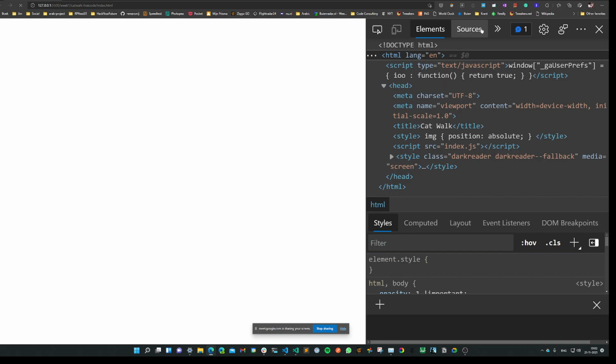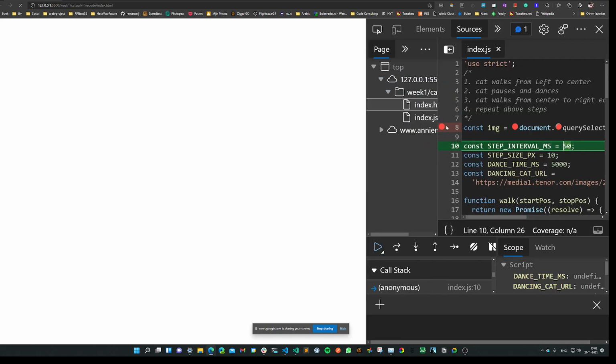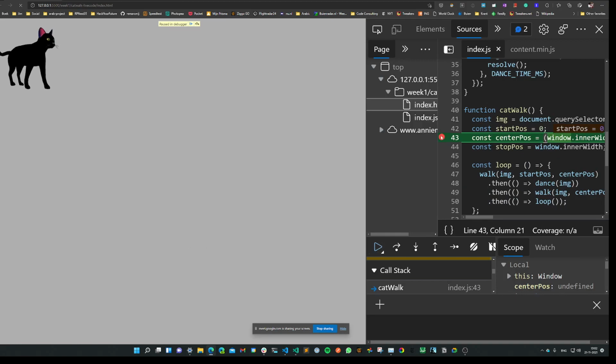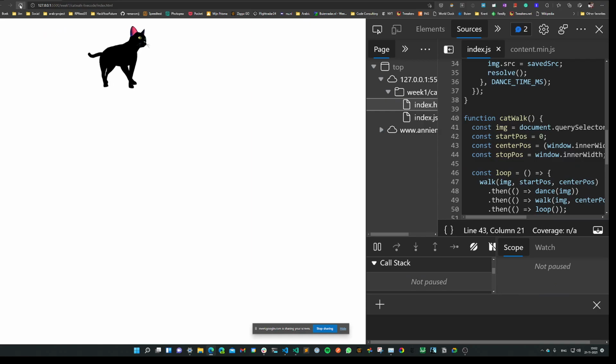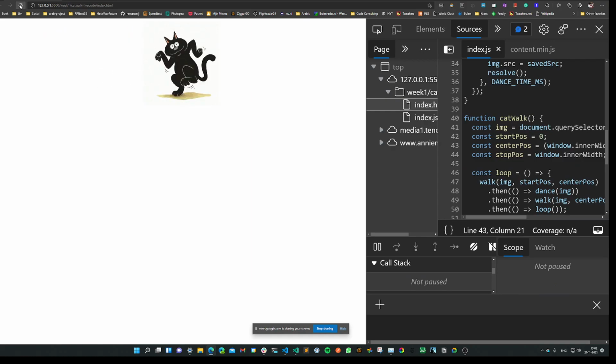Of course, we're still somewhere in the sources, in the breakpoint, so let's get rid of the breakpoint and reload. Okay, perfect. Thank you.